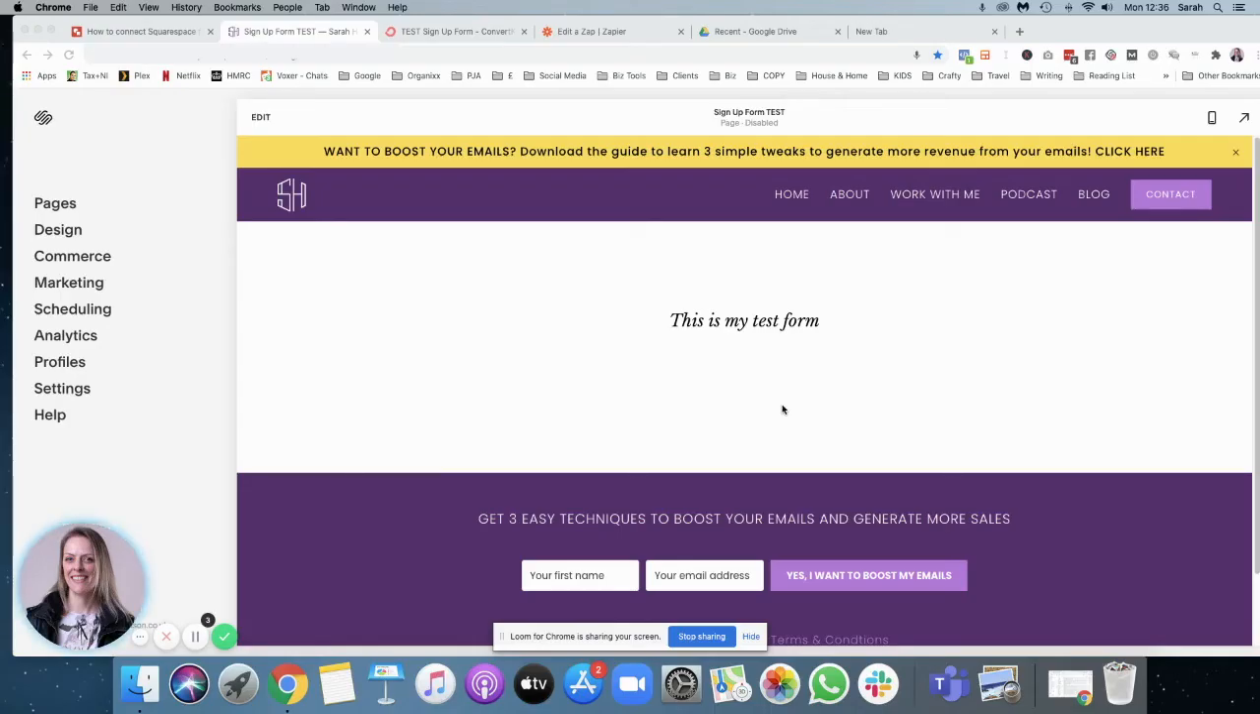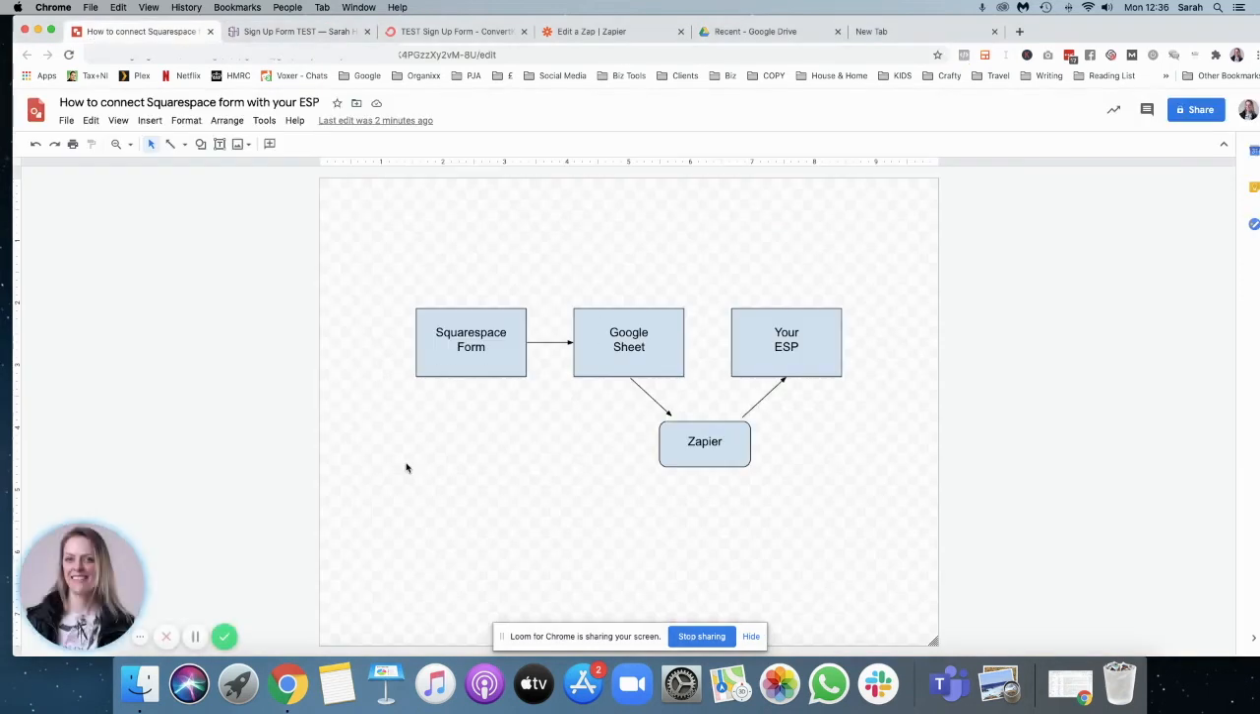I'm just going to quickly show you on this part of the video how you integrate your Squarespace form with your email service provider if you are on the basic subscription with Squarespace, because your form won't allow you to go direct integration with Zapier. And so you have to go through Google Sheets, which is perfectly fine. It's not a problem. So let me just quickly show you how this works.